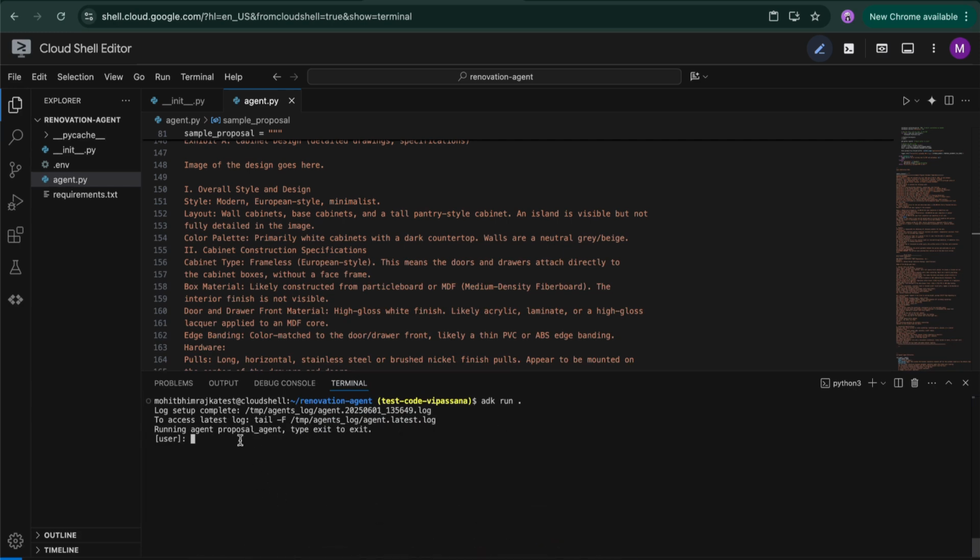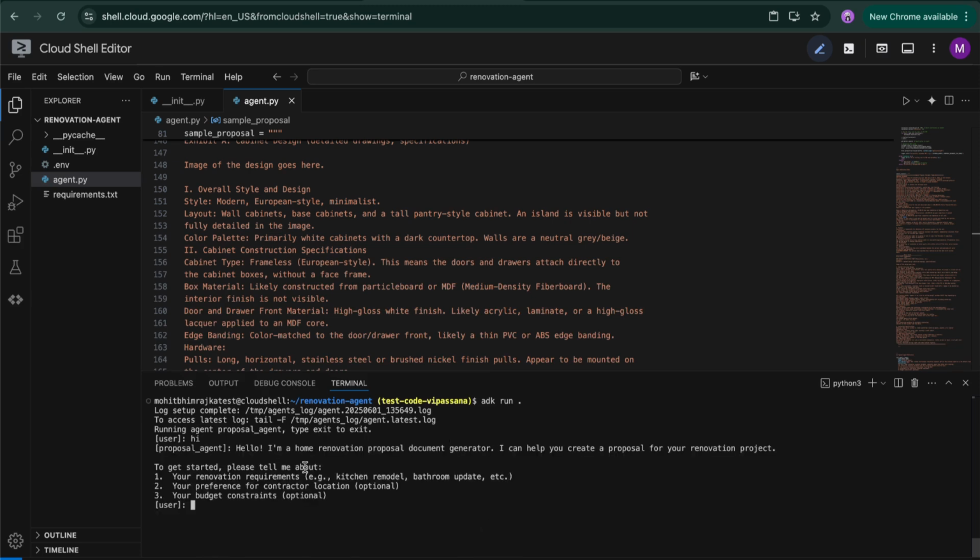Log setup complete. Running agent proposal agent, type exit to exit. If I just say something like hi, it says, "Hi, I'm a home renovation proposal document generator. I can help you with the following. To get started, please tell me about this." So cool. I'll just type exit for now, since I have to show you how to use the web UI for the Agent Development Kit.